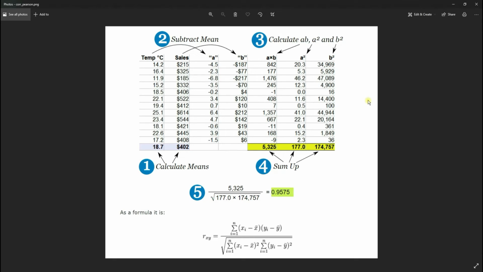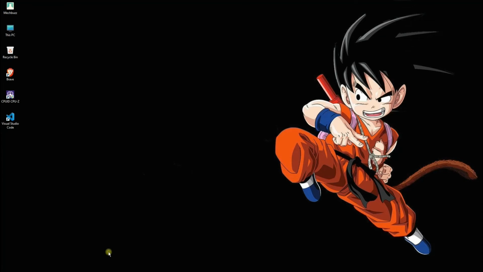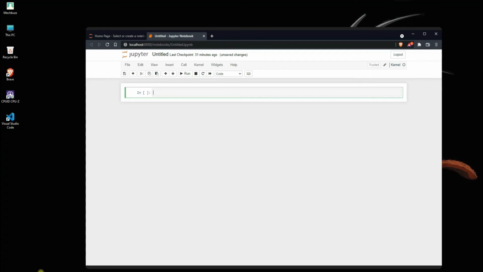We can quickly create the heat map in Python in just 3 steps. Let me fire up my Jupyter notebook. So in Python, we can easily create a heat map in just 3 steps. The first step is to load the libraries. So I'm going to load the required libraries.